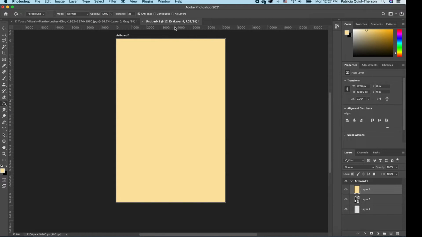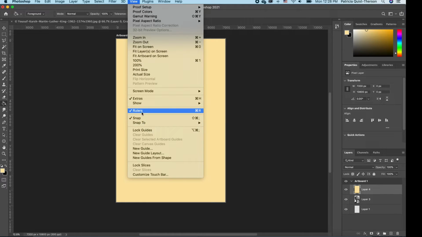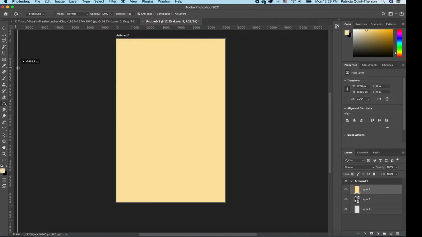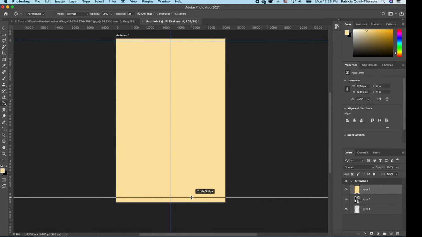Now, before we move on, you want to make sure that you have your snaps on. If you're not sure where it is, you need to go under View. You want to make sure that your ruler and your snaps are all checked. Now, we want to click and drag our ruler, and you see that when I drag the guide, it snaps to the center because I have my snaps on. And I'm going to go ahead and do the same thing and create almost like a boundary around our canvas.